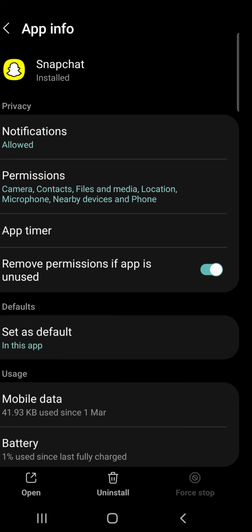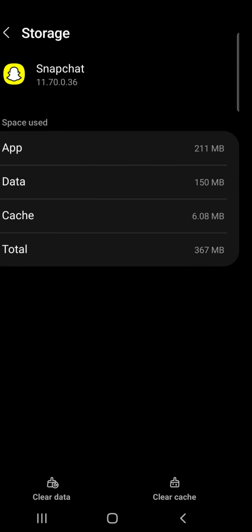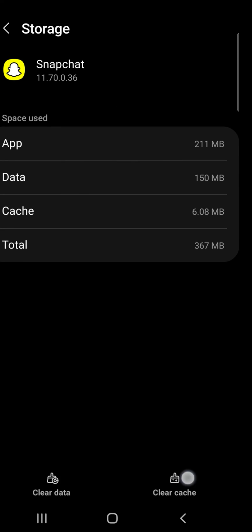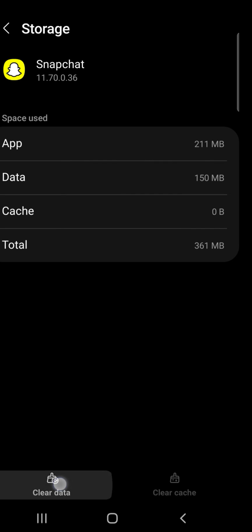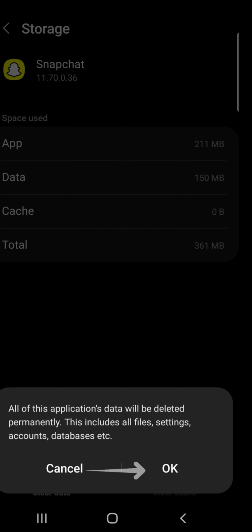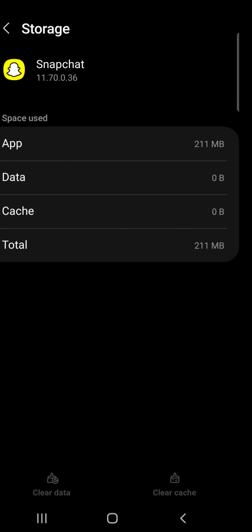If you are still not able to fix the problem, go to the app info page again and tap Storage. Here, tap Clear Cache and Clear Data. Also, on the pop-up, tap OK. Once you are done, check to see if the flash is working. If it didn't work, your final option is to uninstall the app and reinstall it.